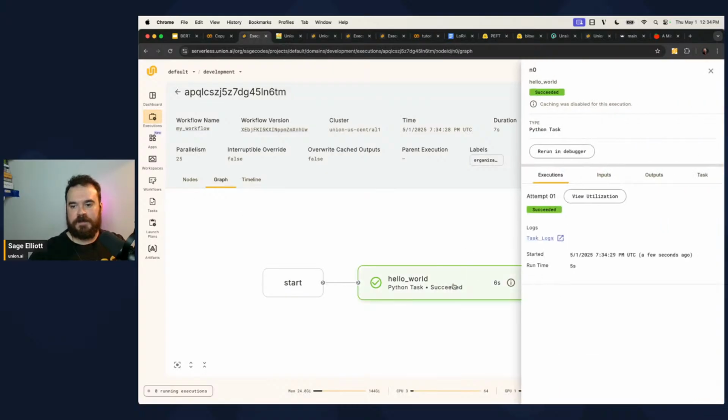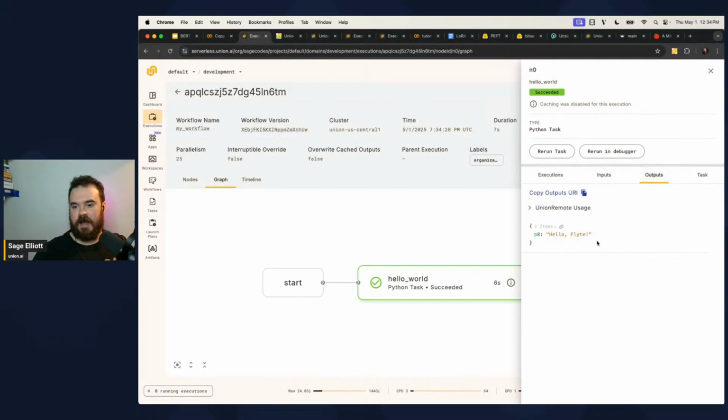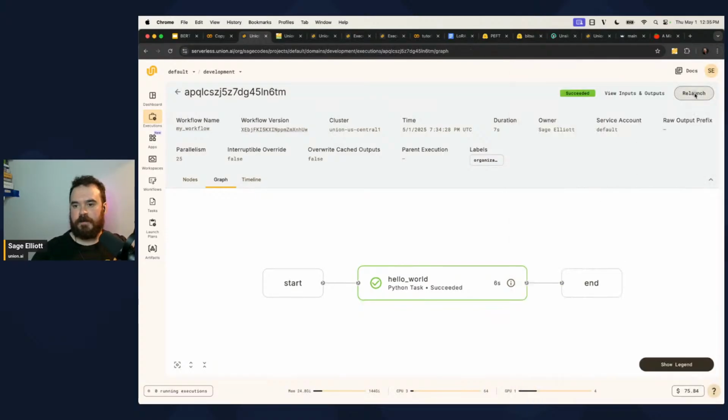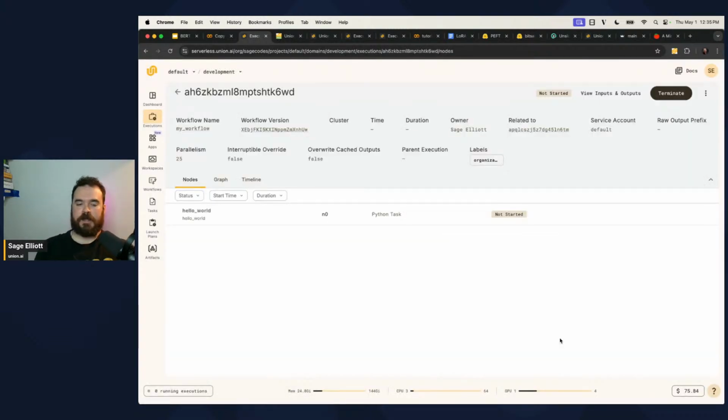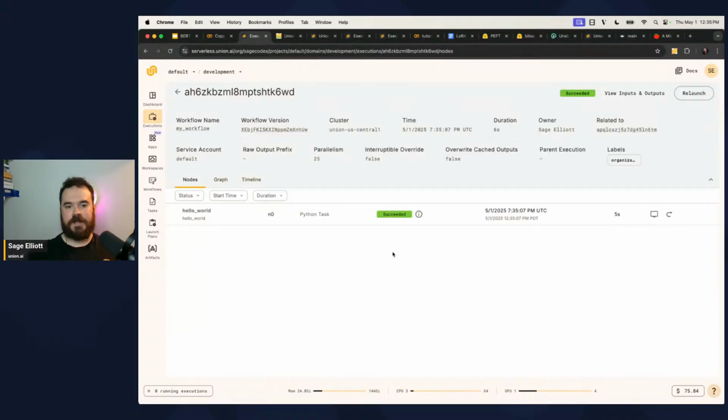But if I open up this tasks view, I can see my input was flight, what I passed in, and the output was hello flight. And then if I want to relaunch this whole workflow from the UI, I can very easily. I can pass in a different parameter here. So this makes it really easy too. If you're doing something like hyperparameter optimization, you can have everything parameterized for your workflow and then adjust them and relaunch from either the UI, or again, you can also do this from the Python SDK as well.